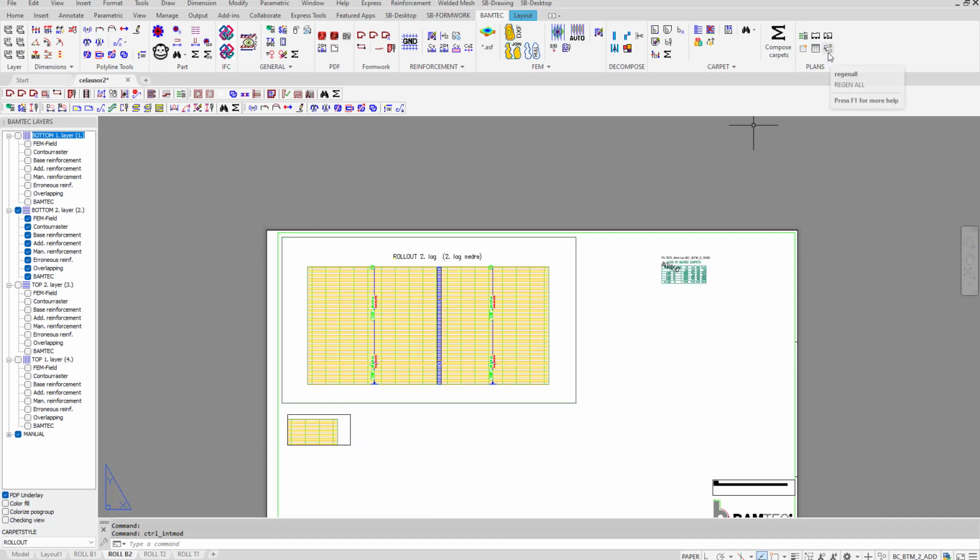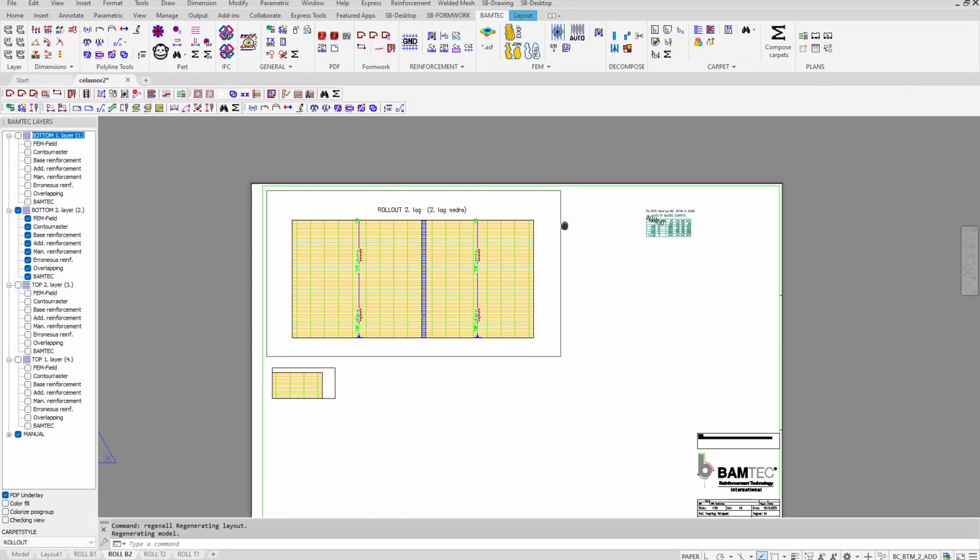There's also a command called region all, which, as the name suggests, will refresh the whole view.